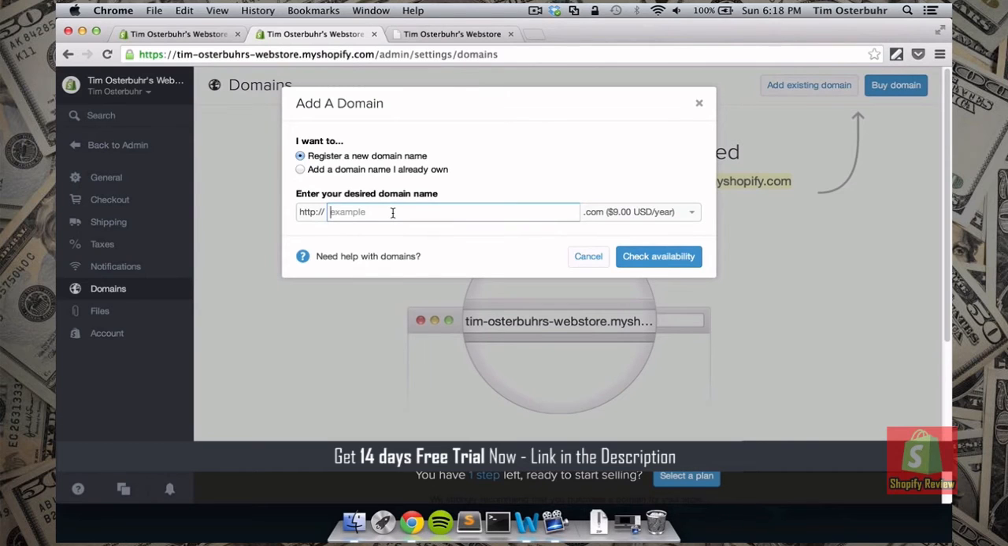And this input field allows us to check the availability of our domain. So I'm just going to show it. I'm not going to go ahead and buy a domain as I don't want to keep my web shop. I just want to show you how it works.